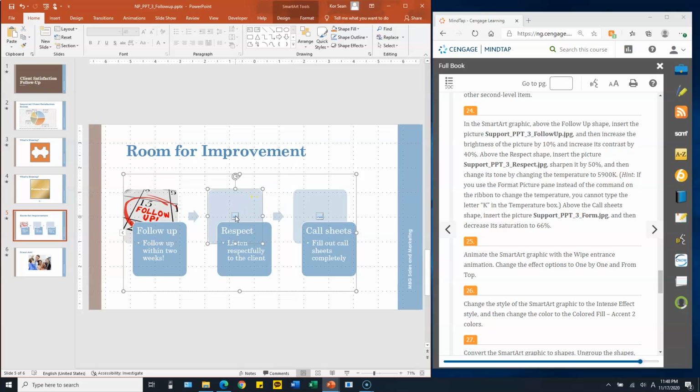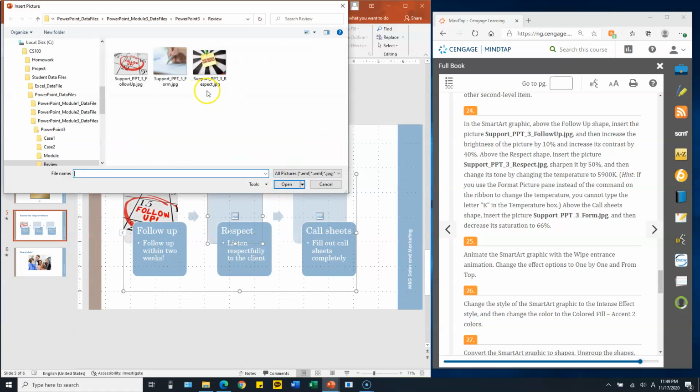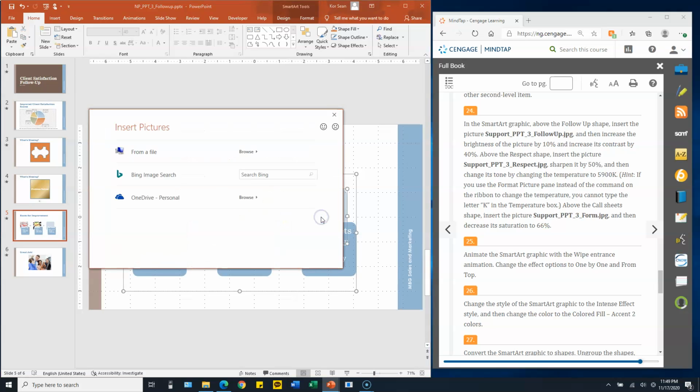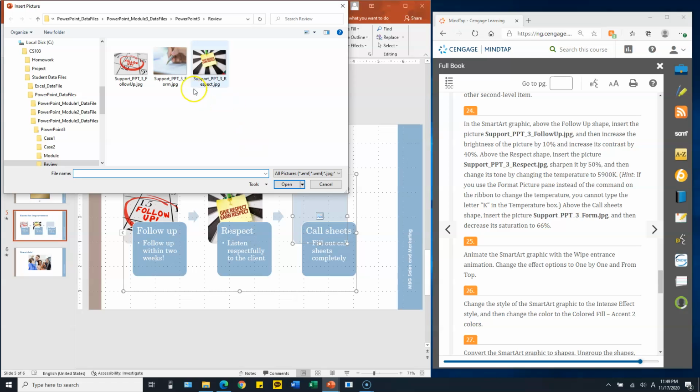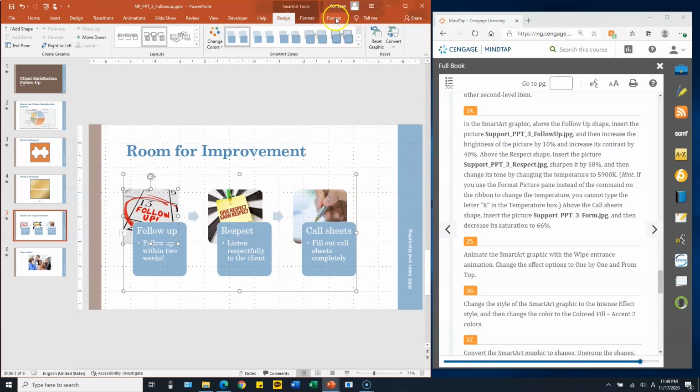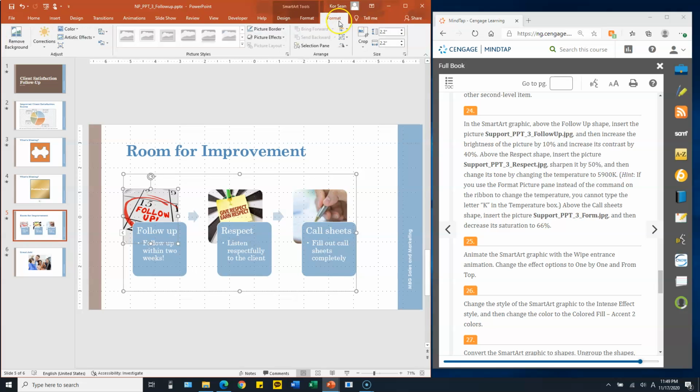And then click the picture icon in the middle on the second part. Do the same thing. This one is Respect. Insert. And click the last one. Do the same thing. This time it is Forms. Click this. So we inserted 3 pictures, one on each rectangle. Click the first picture here, and then we will change the style. Now increase the brightness. Click the Format tab, so we can change it.